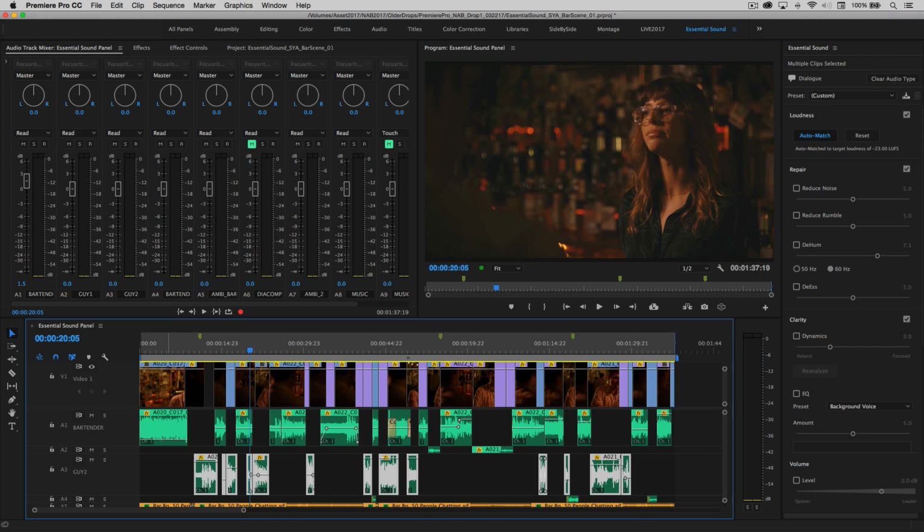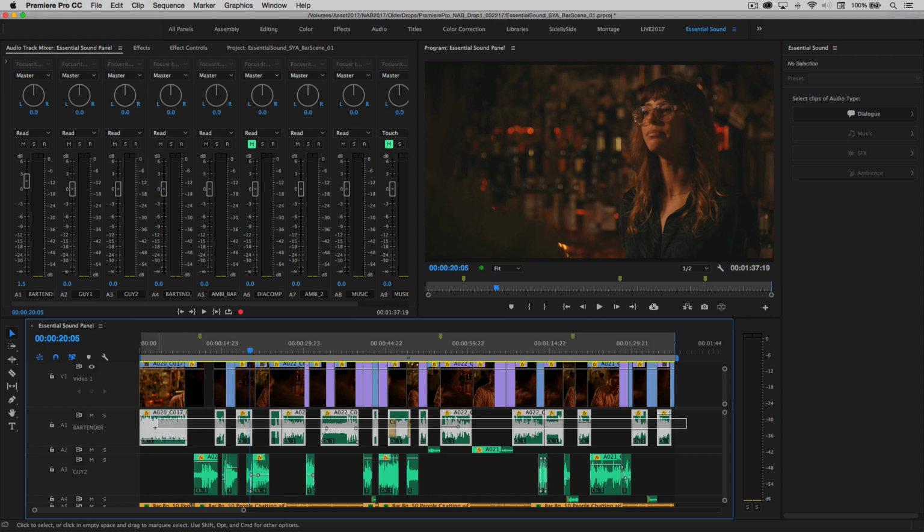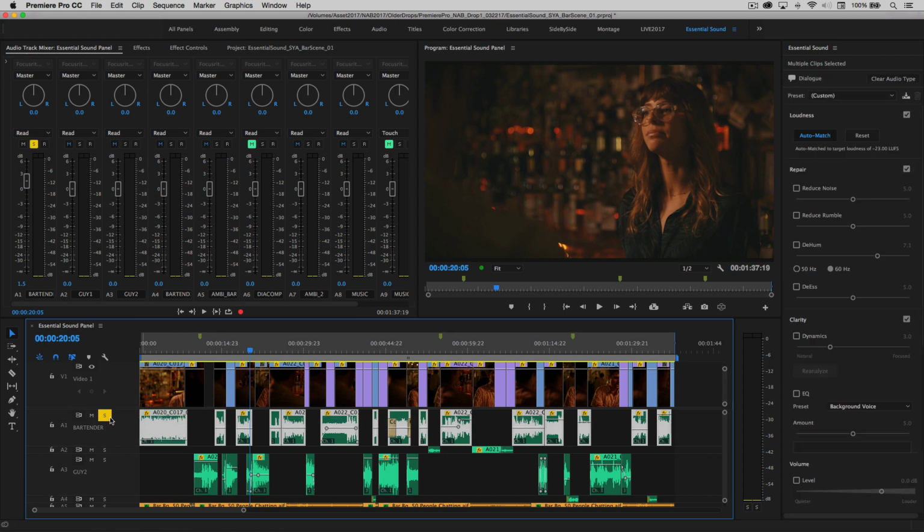Okay, so again, very quickly, auto match makes your dialogue, and you'll find this also for sound effects and ambience and music, the same apparent loudness in a single click. Brilliant. All right, so now let's focus on the bartender for a moment here. I'm going to once again select all of her clips, and I'm going to solo this because I want to treat them all the same.